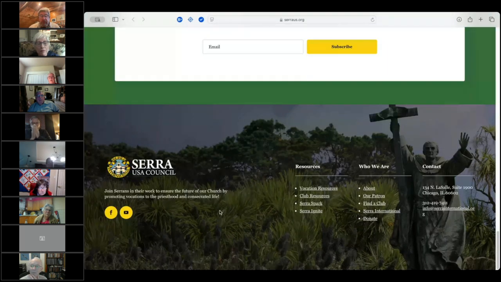So then over here towards the right, we have a column called resources. And these are just the same as the tabs at the top of the page. And who we are, more tabs. And then finally, we have a contact, and that is our current new address. We just moved the Chicago office about a month ago. That's the new address. That's the phone number we'd like everybody to use. And that's the email we'd like everybody to use, info@serrainternational.org. We're monitoring that very carefully.